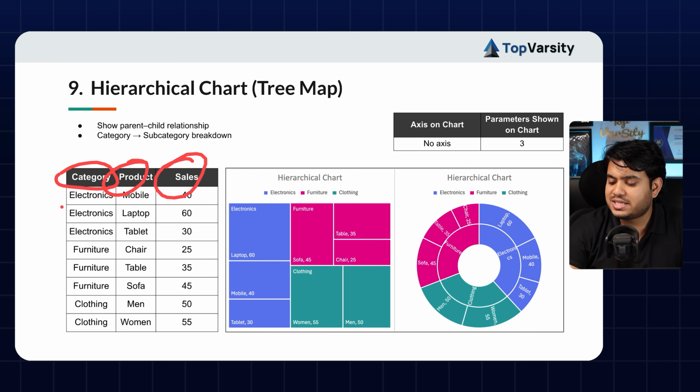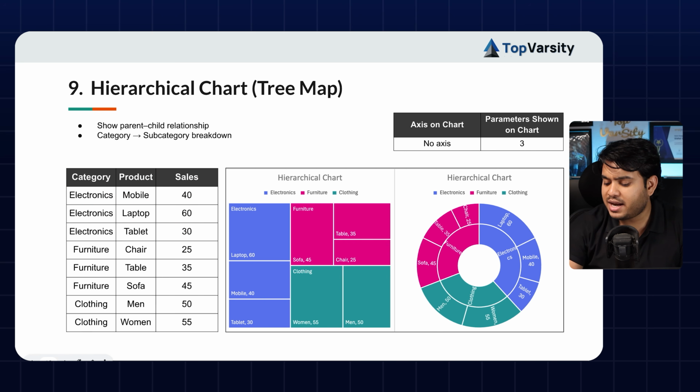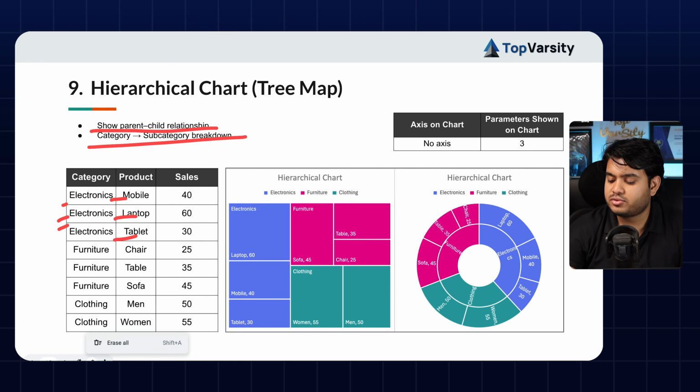Okay, so this is the category, electronics. There is mobile, laptop and tablet, and this is the sales that we have done. Okay, so we want to show this in terms of parent child relationship, and the category subcategory breakdown. So for example, we have electronics, this is the category, and subcategories mobile, laptop and tablet. We want to show this in one graph. So how will we show it? We'll use the hierarchical chart.